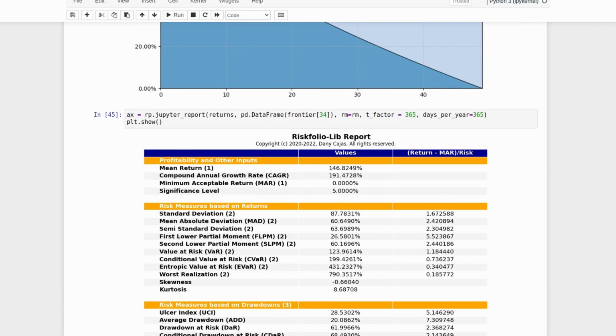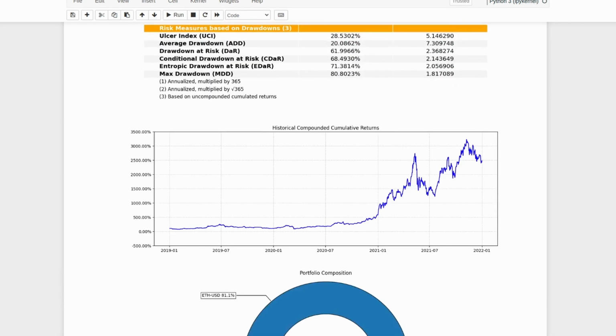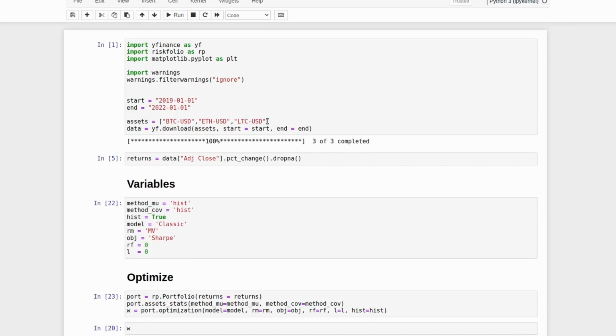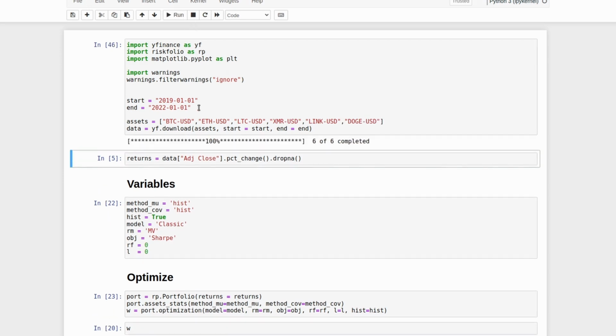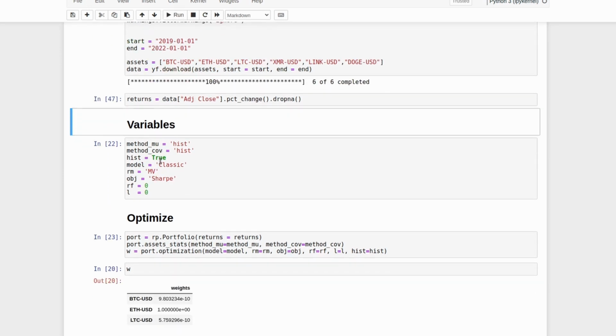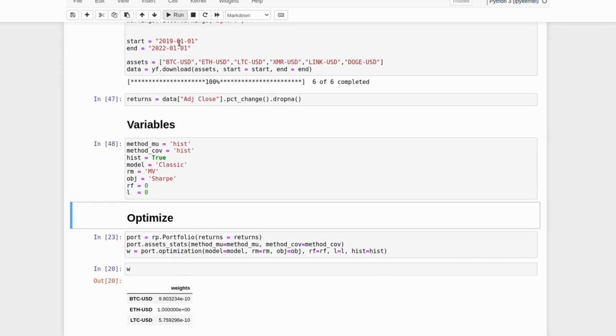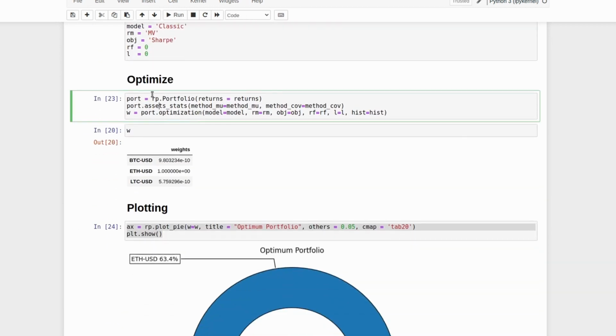So let's have a little bit of fun with this model, change some of the things, and see how that affects what's going on. The first thing I'm going to do up here is add some more assets into the mix. So we'll add more crypto. We'll say Monero, let's say. We'll add some Link. We'll add some other random coins. We'll add Doge in here. Let's see what the optimizer comes up with. So we'll download all of that, calculate our returns. We'll use the same variables here for now. I'll show you how to change that in a second. We'll run our optimizer, lightning quick.